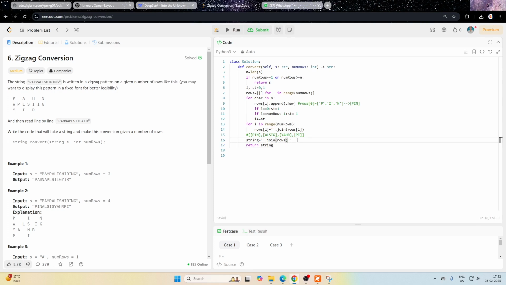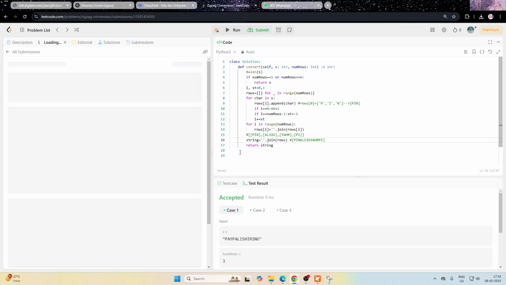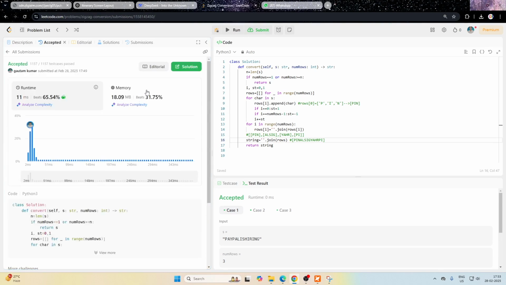See, after this, what will happen? All will come inside a single list. PIN ALSIG YAHR PI. I want this one only, no? PIN ALSIG YAHR PI. Okay, just run this program. It's fine. Submit. Okay, it's fine. Thank you.